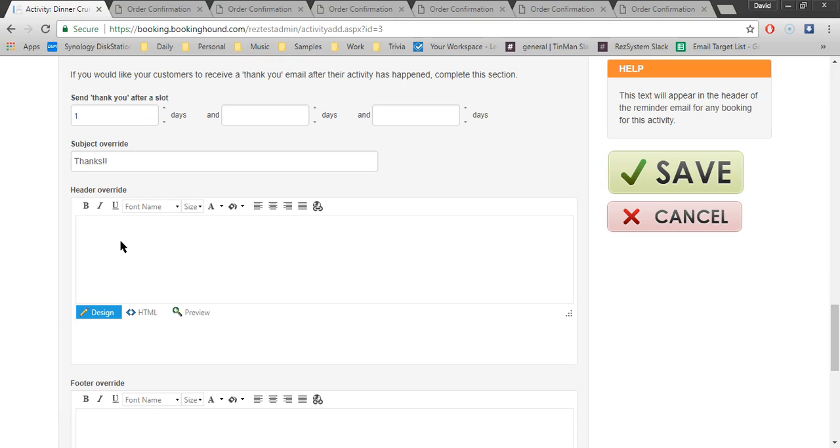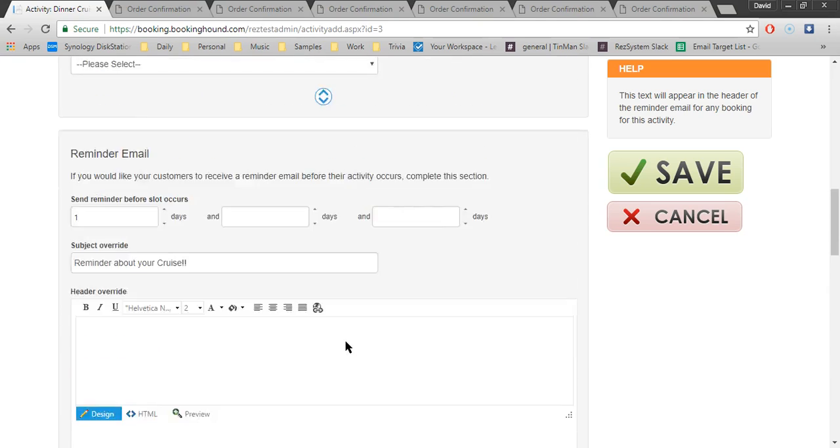Now, the cool part about those is all of those emails come from your email address. They don't come from just, at Res System. They come from your email address. So your customers, when they look at it, they recognize your brand and your name that goes along with it. So that's the email section.